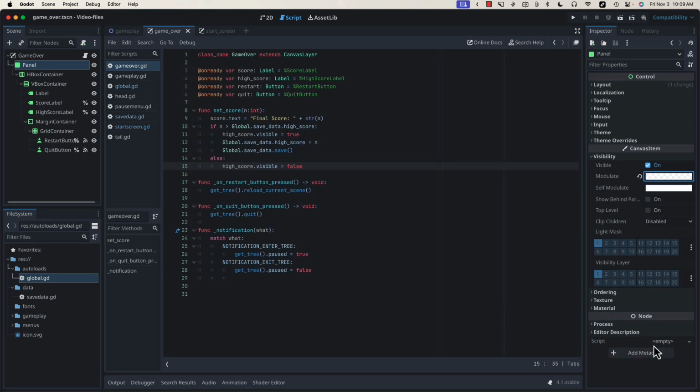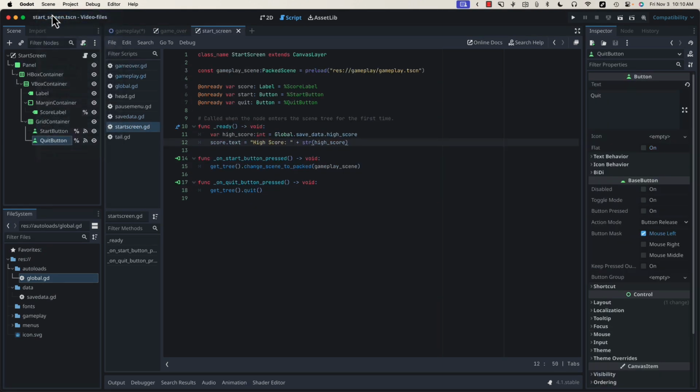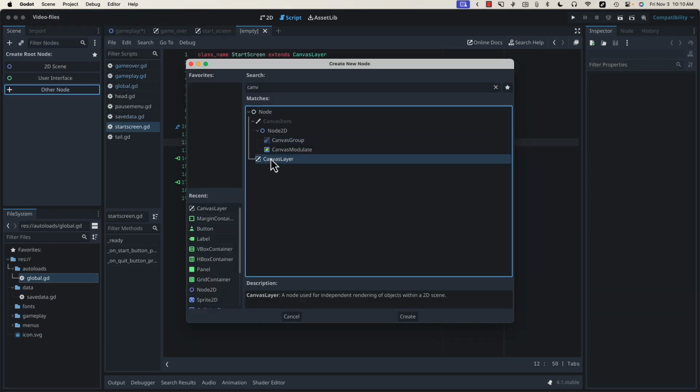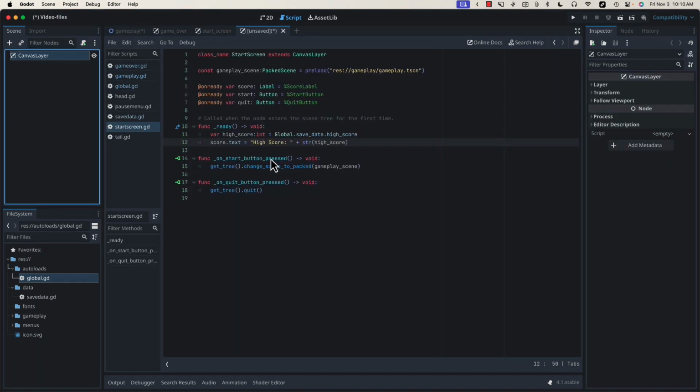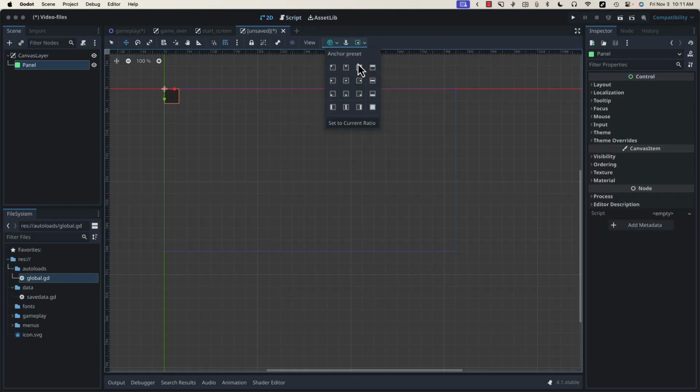But the player still doesn't know what their score is while they're playing, nor do they know what the high score is that they're trying to beat. So let's create a HUD to display that information while we're playing by going to Scene, New Scene, choose Other Node, canvas layer. As we've done before, we're going to add a panel. But this time, we're not going to set it to full rect. We're going to set it to top wide.